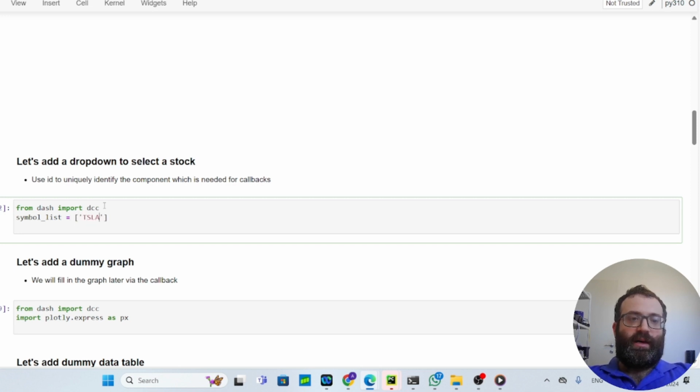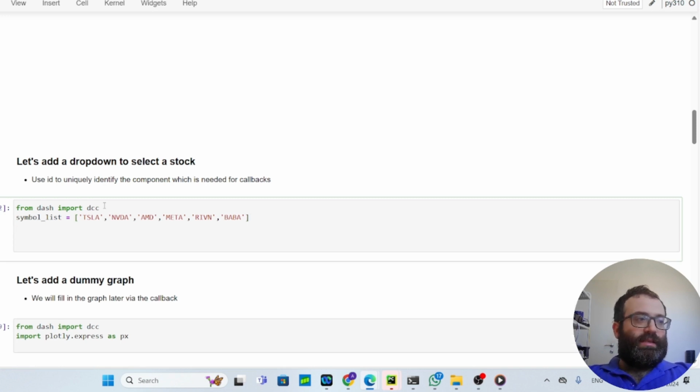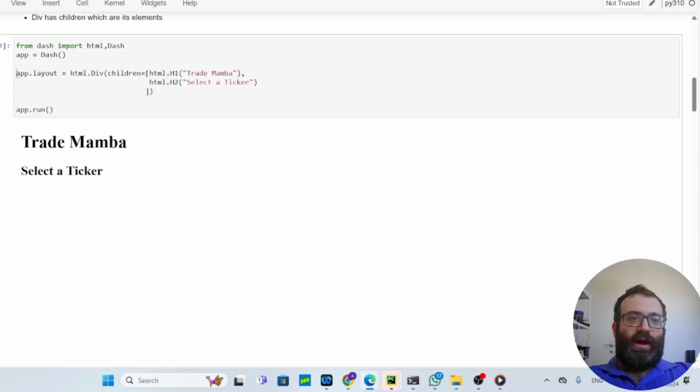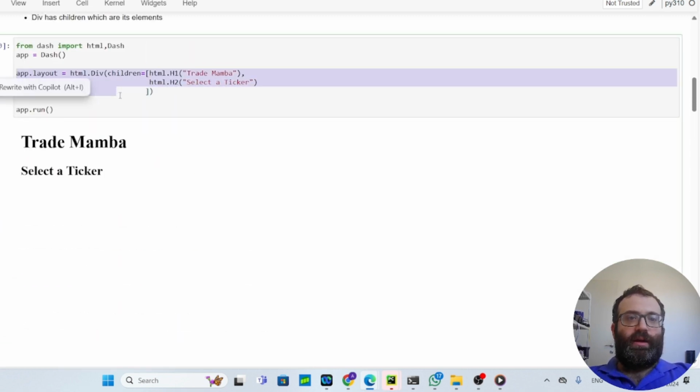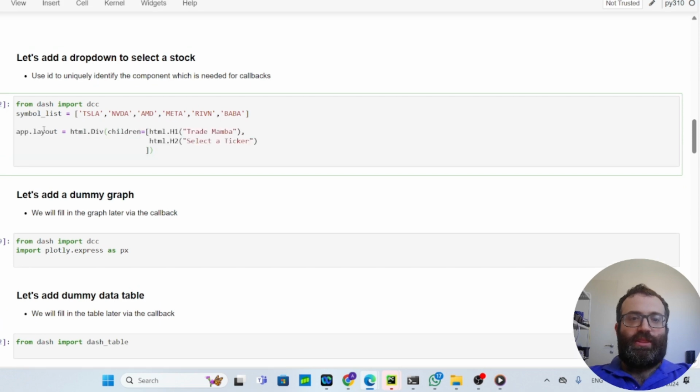Let's do the usual suspects. Let's do Tesla, Nvidia, AMD. Let's do Meta, and let's do Rivian. Let's throw in Baba. Okay, so that's the symbol list. So to get a drop down, we need to add to this layout, and we want to add the drop down, right? So let me show you how to add the drop down. We still have this layout, but now we want to add a third thing that's going to be a drop down.